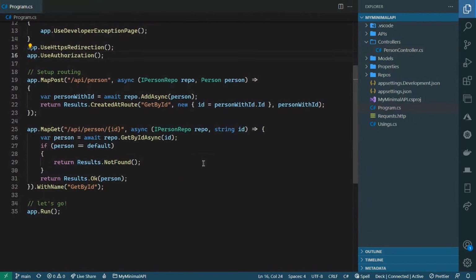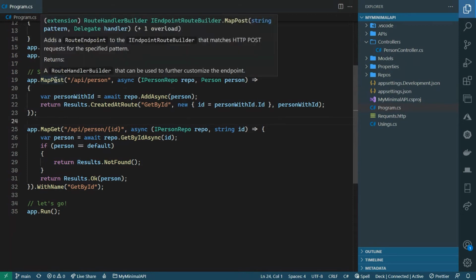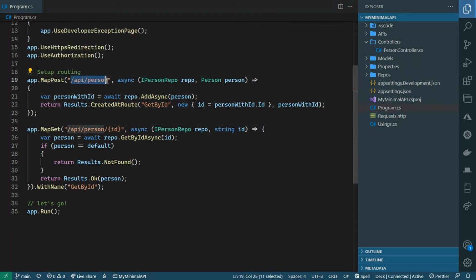Well, there's a new way with the minimal API, because now you can do it like this. On this app object, you have a MapPost, but there's a lot of Map methods here for defining your routes. In this case, I'm creating a post operation on the URL /api/person. This is an async operation, and then I can specify the input for this method. And if you think back at the former version of ASP.NET Core, this IPersonRepo is injected by dependency injection, but this is not a constructor. So I'm just calling a Lambda expression here.